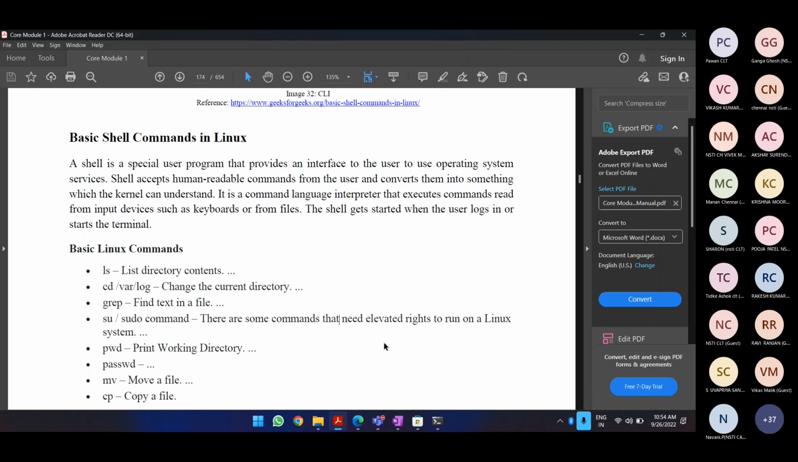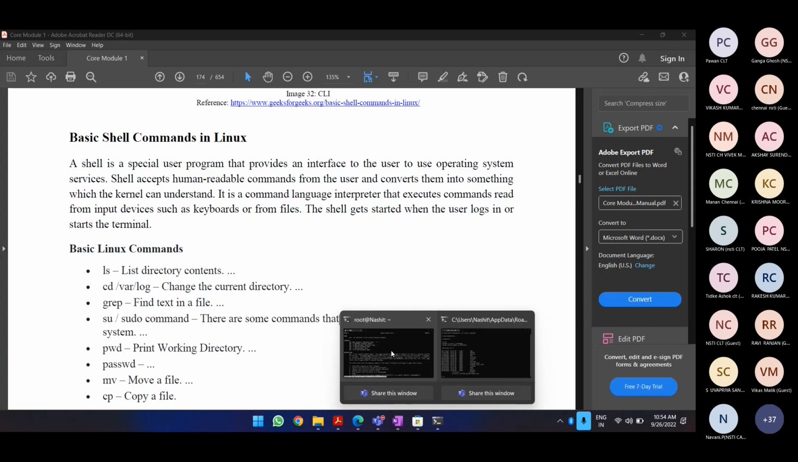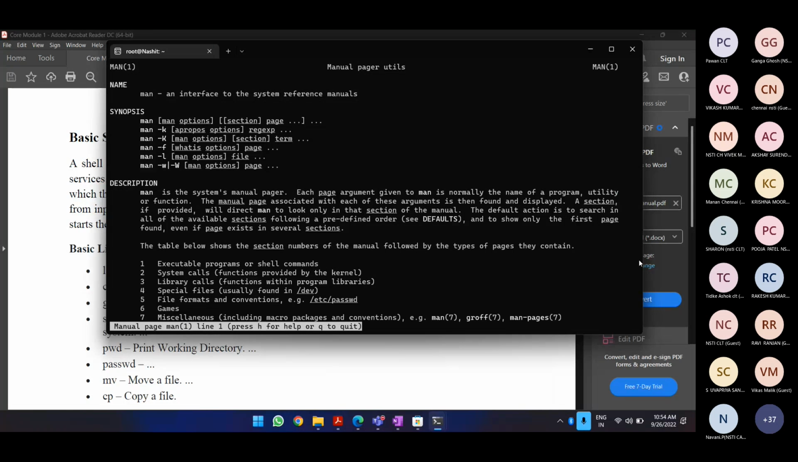What are the things that you want? This is the executable programs or shell commands that you want. The system calls, functions provided by the kernel. The library calls, the functions within the program libraries. So what are the different things that you want? Let me get first the executable programs.